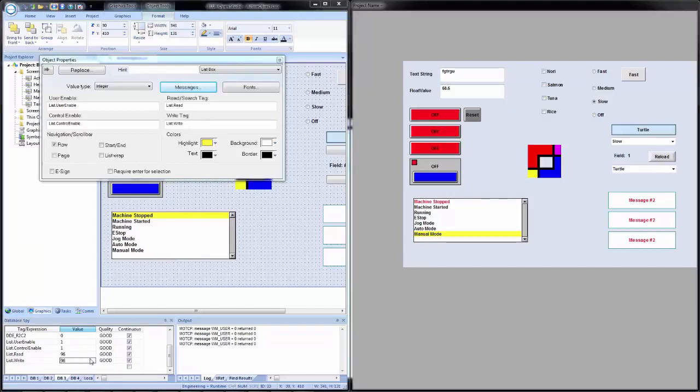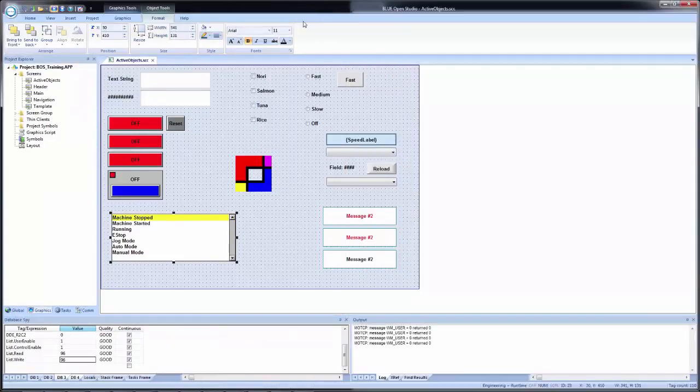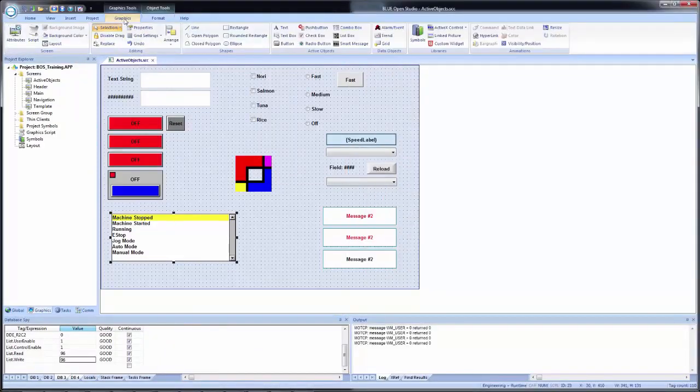Last but not least are the buttons active objects. And so what I will do is close out of my list box, maximize my development, and on the graphics menu, I will select button, and I will click and drag. Now, we quickly set up the reload button for the combo box earlier in this video. Now we're going to take a closer look at how the button active object is laid out.